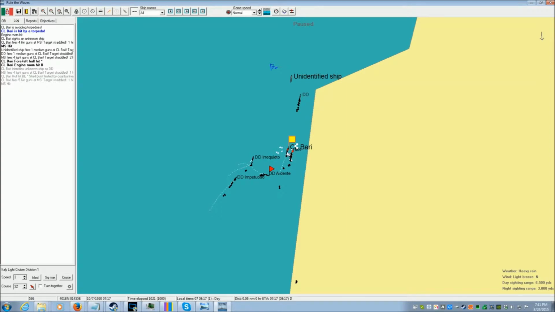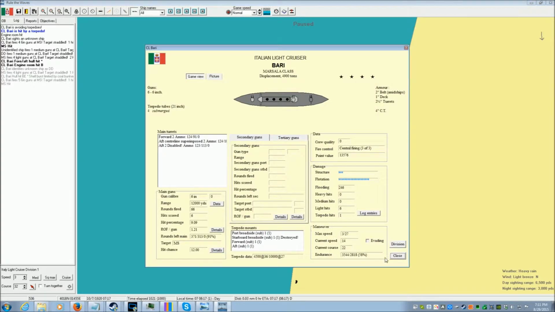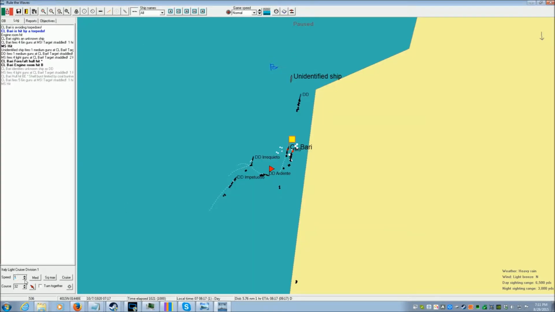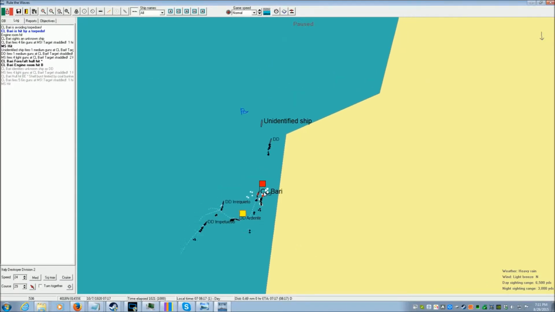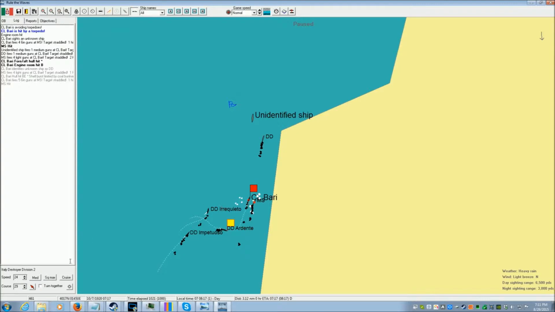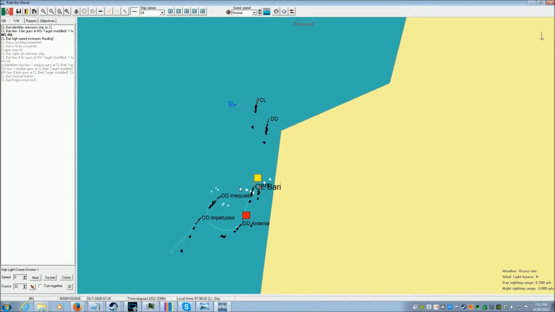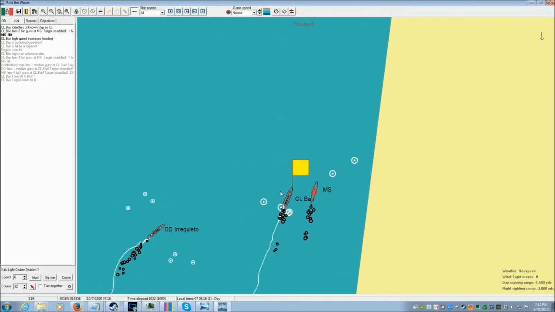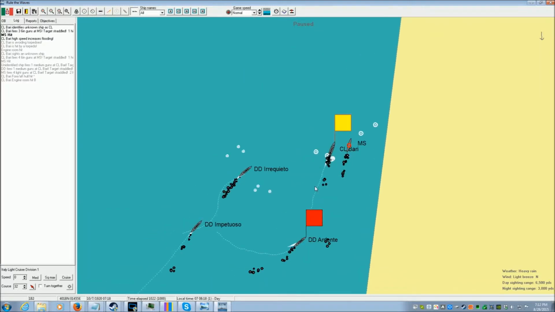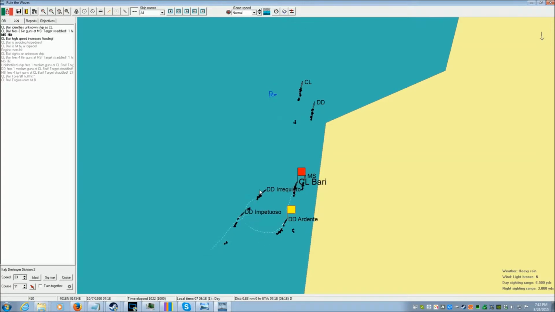Oh, now the Barry's been hit by a torpedo. Oh boy, she's got to go to a stop. It's freaking rain. Max speed. Minesweeper hit. Oh, because it's only a... No, that's a destroyer. But still.